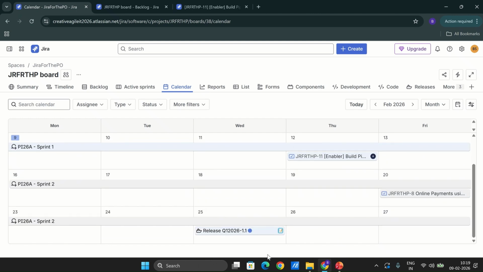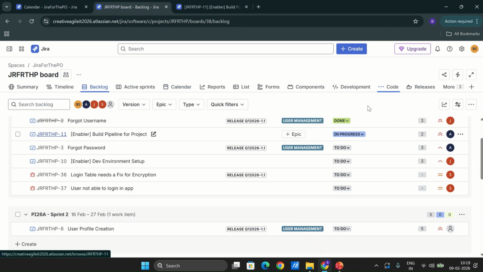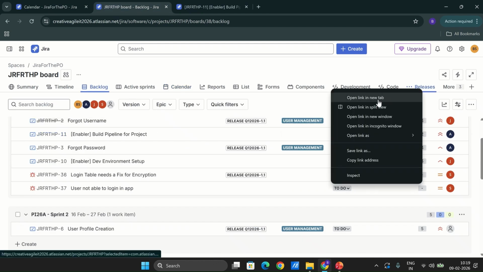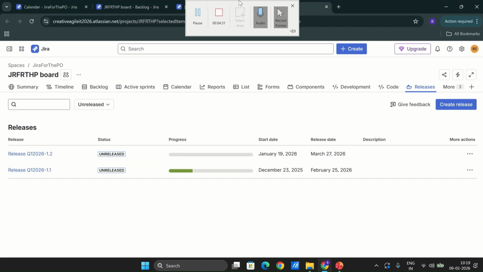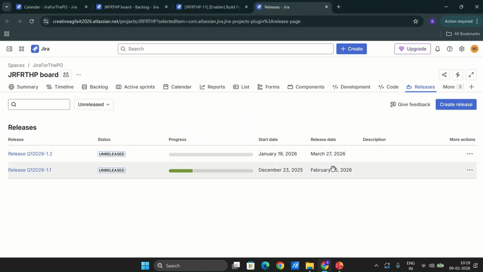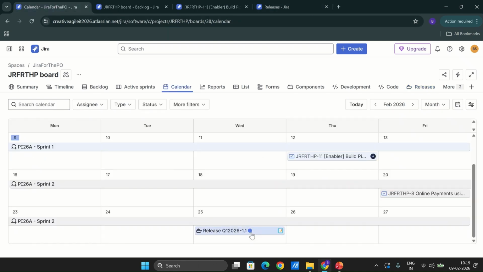Similarly, if we have any release, it shows one of the releases also coming up this particular month, which is the Feb month. And if I can show you guys where our releases are. So this is our release. If I open it in a new tab, we can see we have a release planned for Feb 25th, and that's why it is showing in the calendar. We have this particular release coming up.